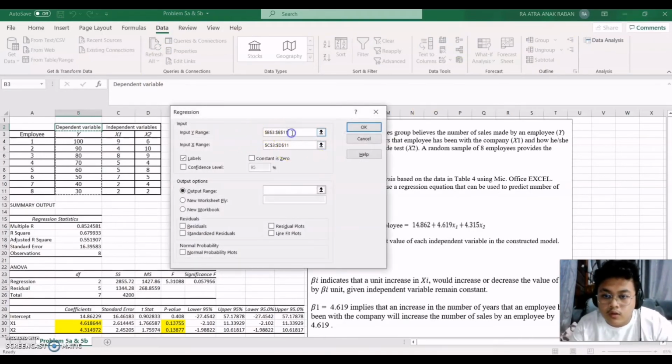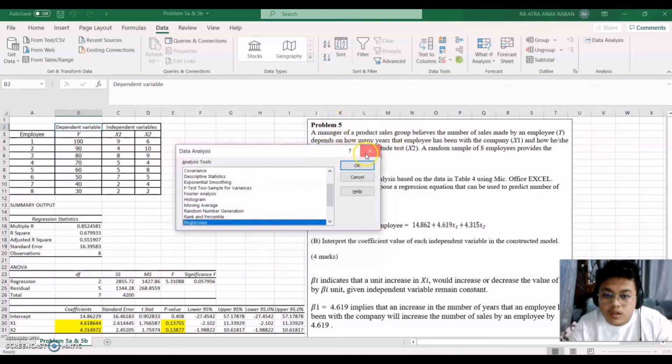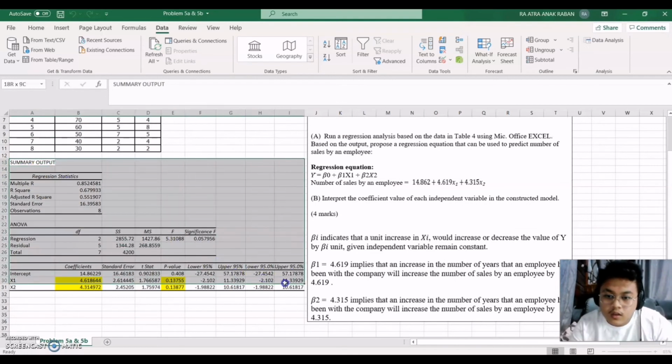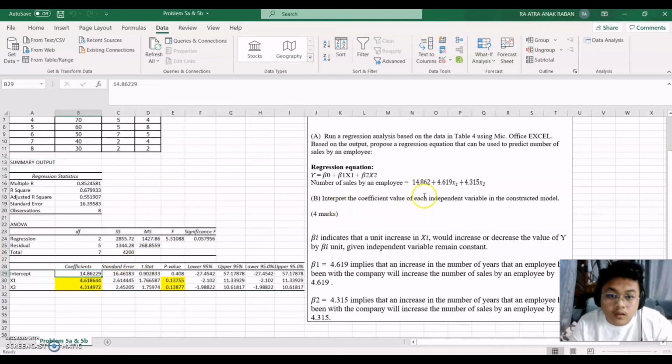For Input Y, we put our dependent variable, this part, and Input X is our independent variables, X1 and X2. Then we click Labels, and then we click Output Range. Before we click OK, we have to click a blank column. So we can get the result like this. For the regression equation, the number of sales by employee equals 14.862, which is our intercept, plus 4.619 times X1, plus 4.315 times X2.